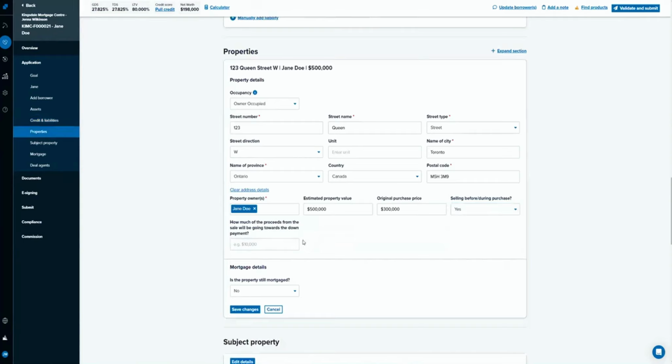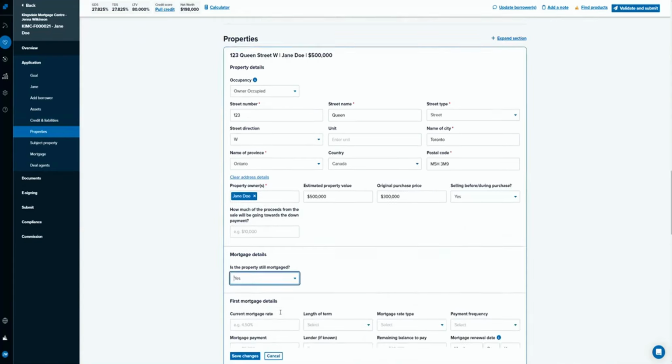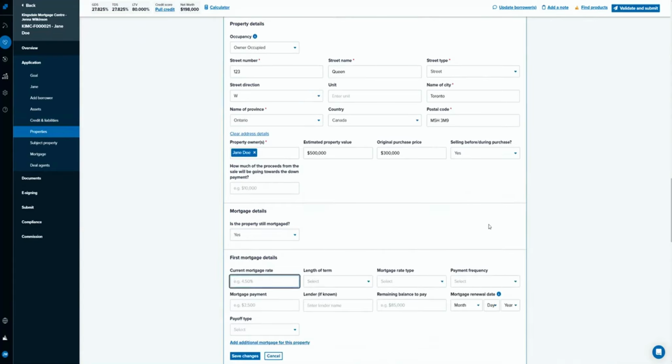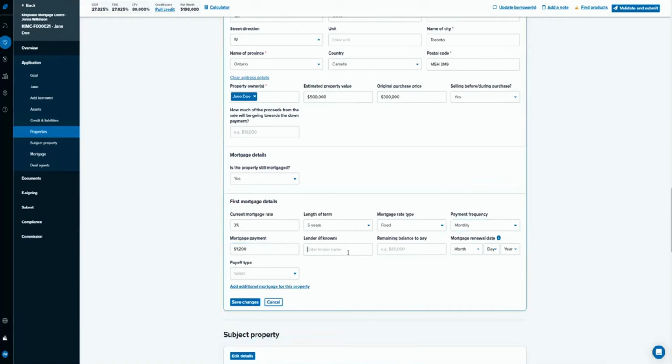Let's say that she's not going to put any of the cash towards the down payment because she has everything in savings already. She still has a mortgage on the property, so we're going to go ahead and enter the mortgage details. Again, I'm just making all of this up.